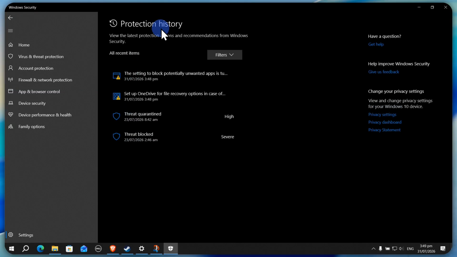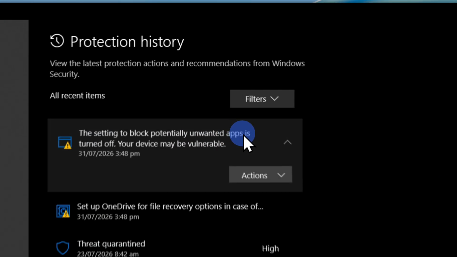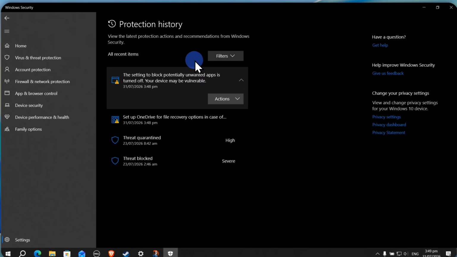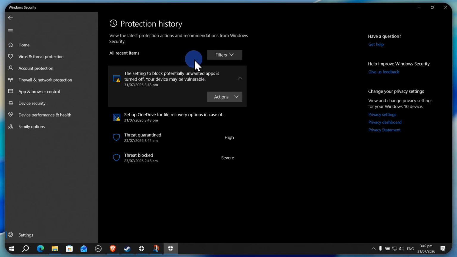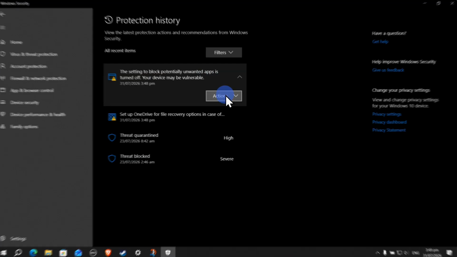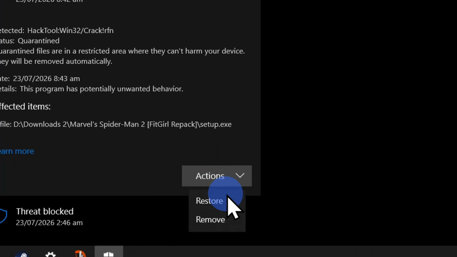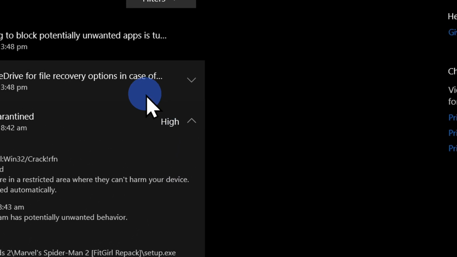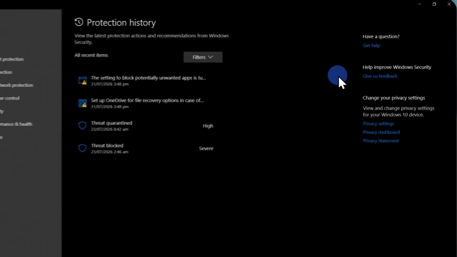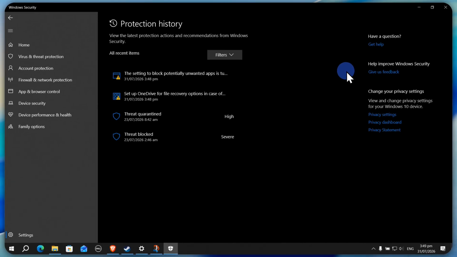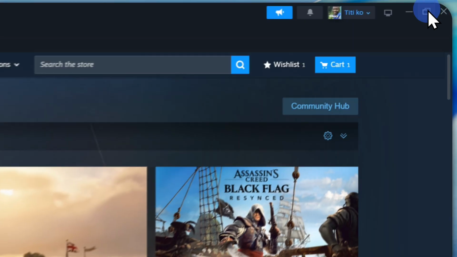So in the section in protection history, just go ahead and click on any Steam related or even Assassin's Creed Black Flag Resynced related item. Click on action right over here, and then restore or allow. Once done, go ahead and relaunch your game and see if the problem persists. If the problem persists, we have one last solution.